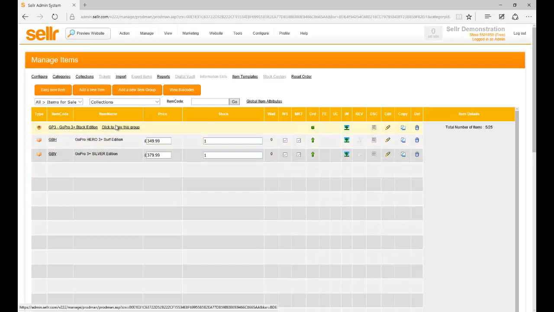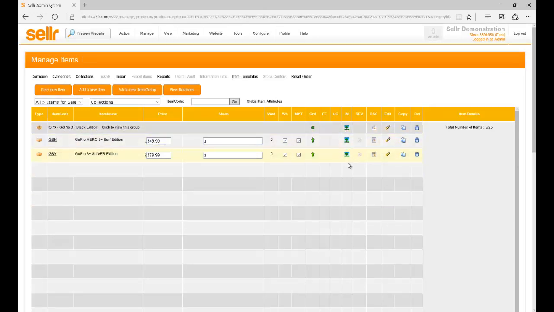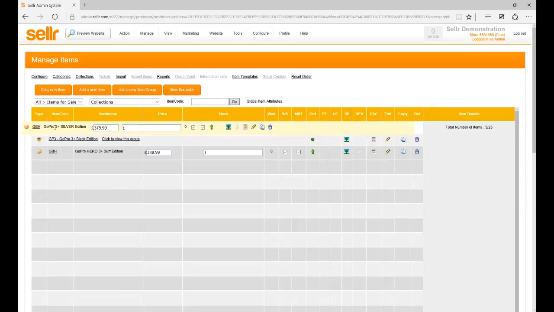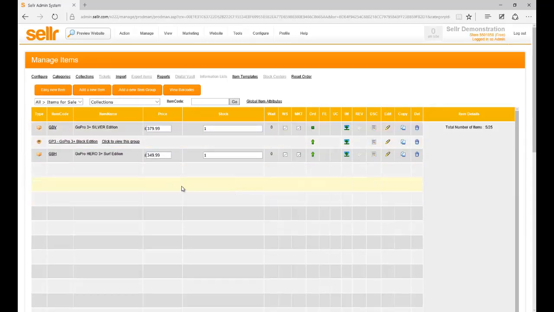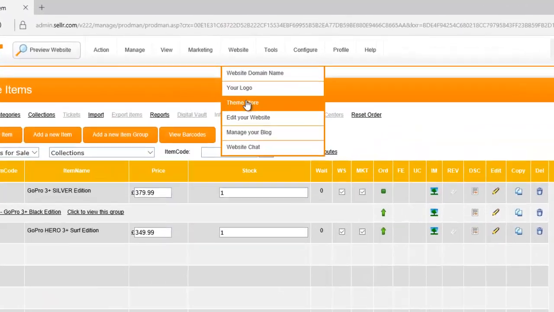You can see one of them's got variants, they've all got images. You can change the order of the items. In fact you can change the order of the items simply by dragging the rows into a new position. So having added those items we now can select the theme of the website that we want to use. So to do that let's click on website theme store.